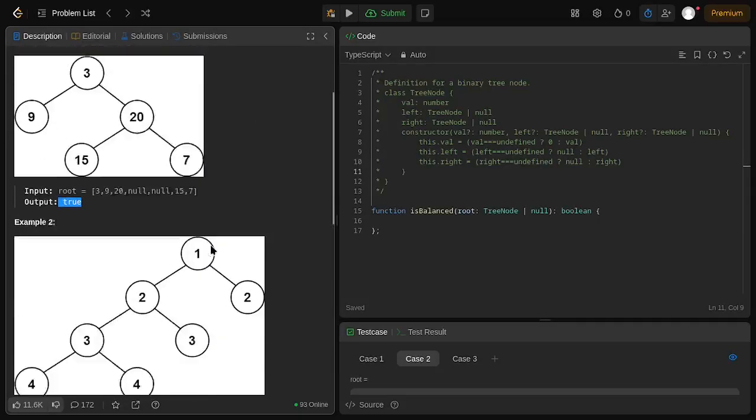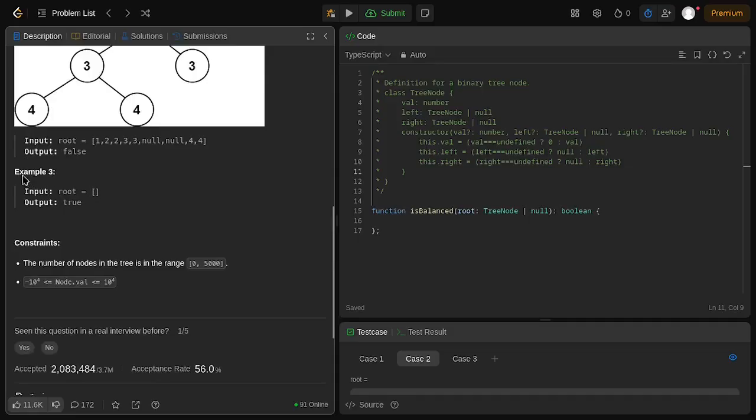So for example number 3, we have the input root equal to null since it doesn't contain any nodes whatsoever, and returning 0, then of course the output is returning true, and it is still balanced even if it's null.